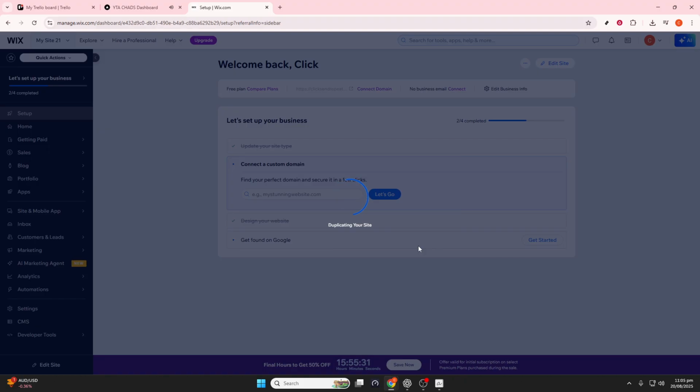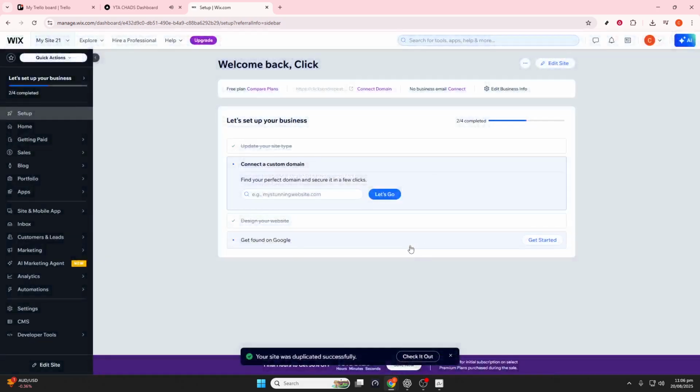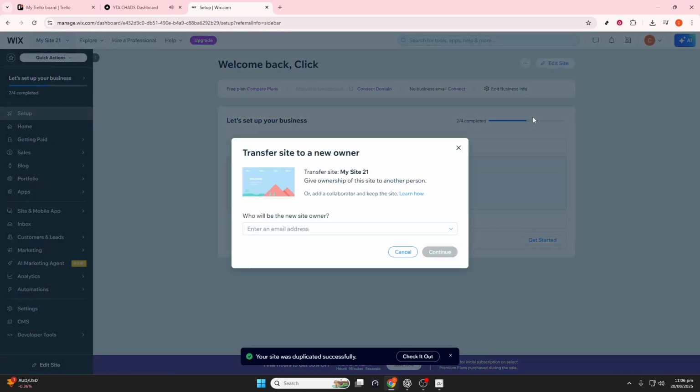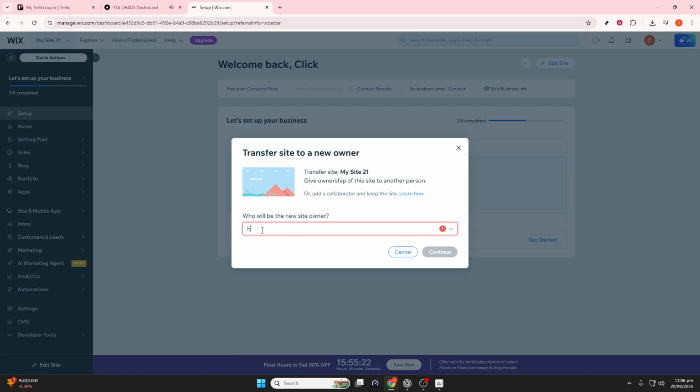After duplicating your site, let's go back to the left sidebar of your Wix dashboard. Under Settings, navigate again to Site Actions. This time you want to select Transfer Site. This option is handy when you're ready to transfer the ownership of your website to another Wix account user.